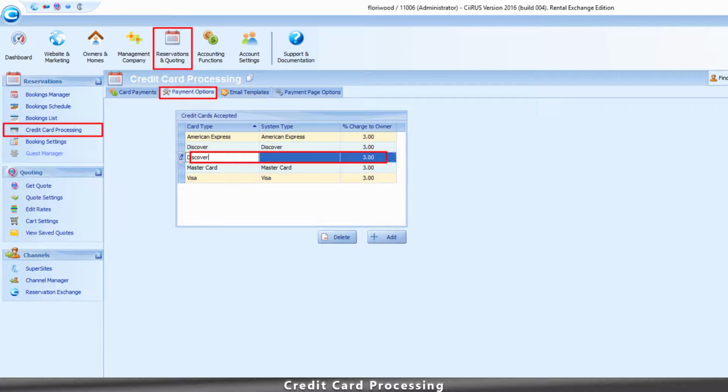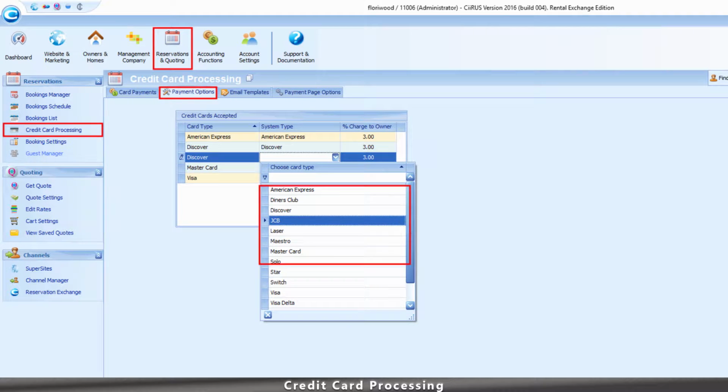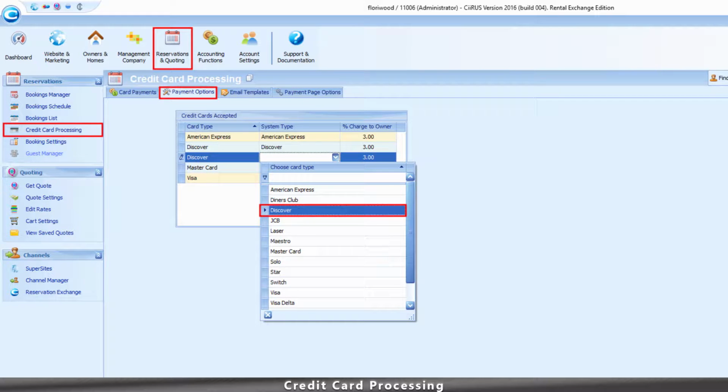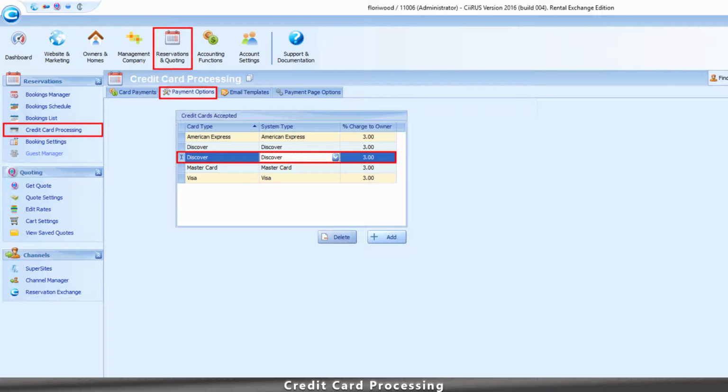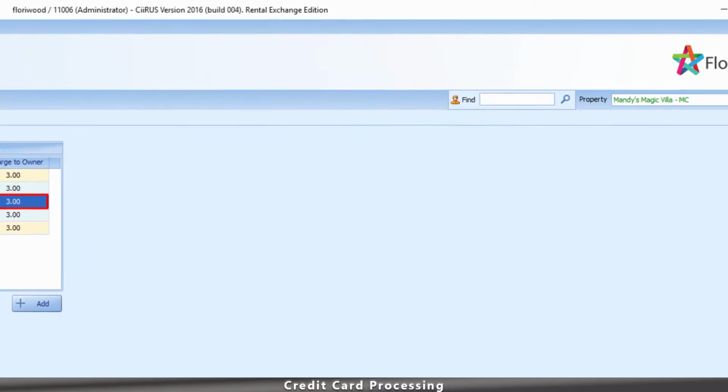Highlight the newly created card type and then specify the system type, simply matching it to the type that you've entered. If you charge a certain percentage for owner payments, enter the percentage amount into this field. It will automatically apply this percent to the owner's payment. Once you've filled out all required fields, be sure to click Save.